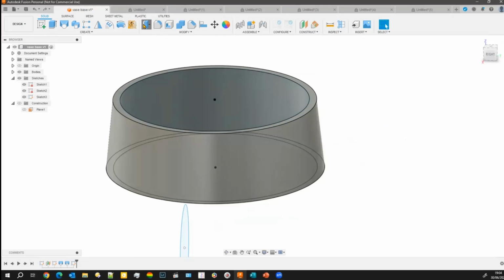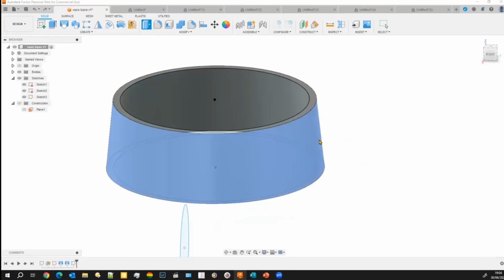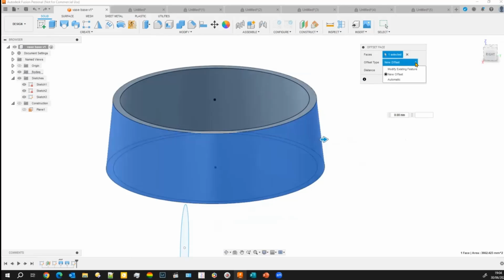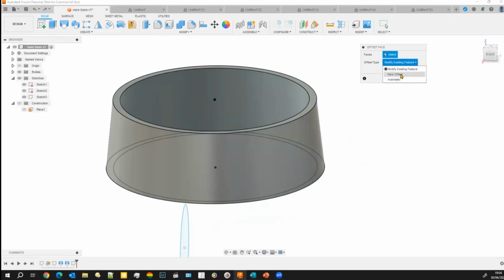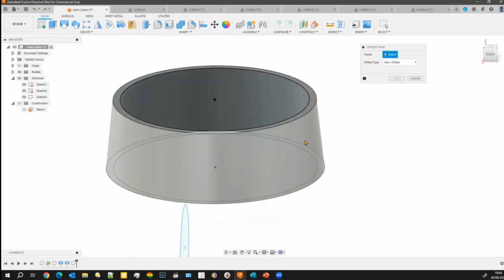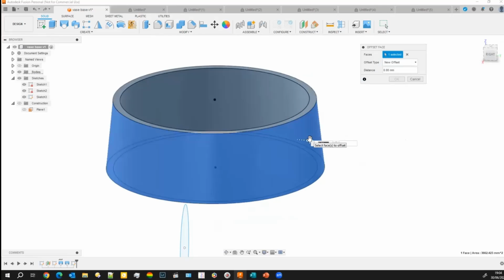Now, let me just go back to our original one. If, however, we use this command on there, and instead we use the modify existing feature, we can't click on it. So you have to go into the new offset one, which then you can get at and do it.